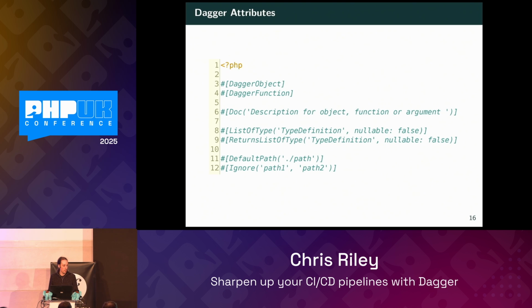You've possibly seen in that piece of code, we had a bunch of attributes on the Dagger class. There are, I think, 7 attributes that the Dagger module uses to define your module. They basically tell Dagger how to interact with the code that you've written. There are 2 which are pretty important, the Dagger object and Dagger function. You'll be using those all the time.